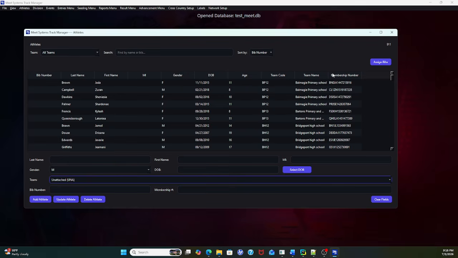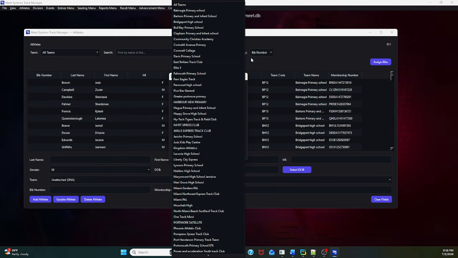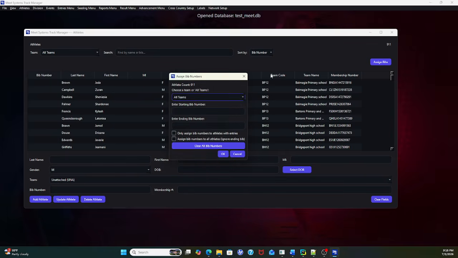So, and we can also, of course, in the athletes menu, assign bibs. So we're going to assign a bib. We can select which team we want to assign bibs to. We can only assign bib numbers to athletes with entries.